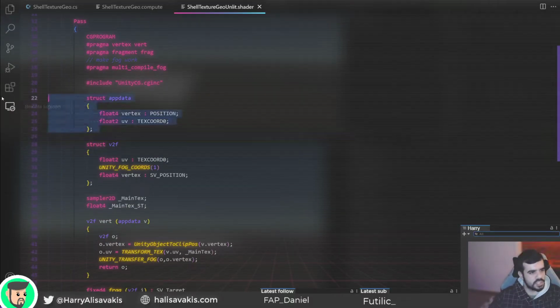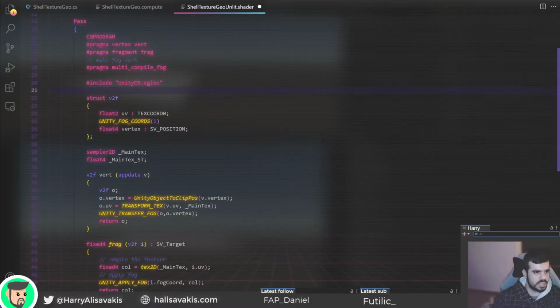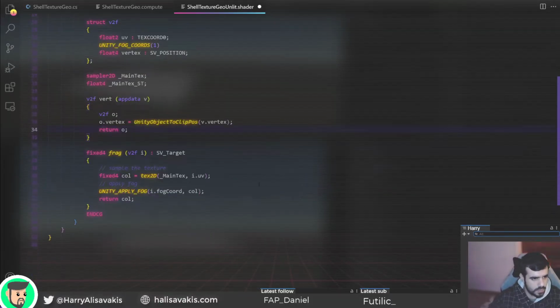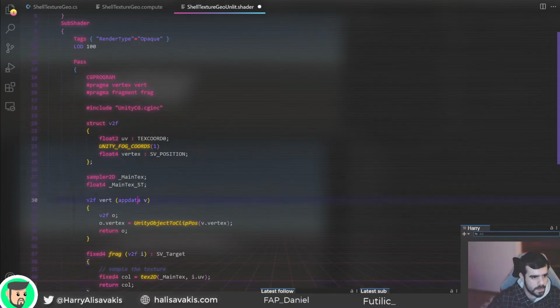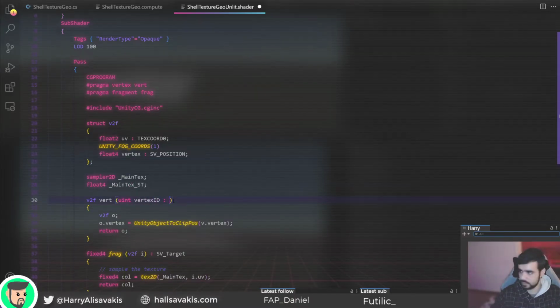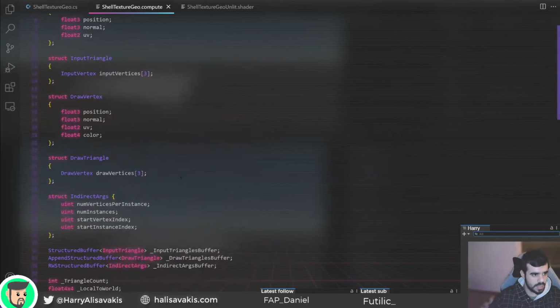So here's the difference here. Instead of this thing, I don't really need this. Also, you know what? I'm gonna yeet the fog as well. So instead of this, I will have the vertex ID. Also, I'm gonna have to use a structured buffer like this.